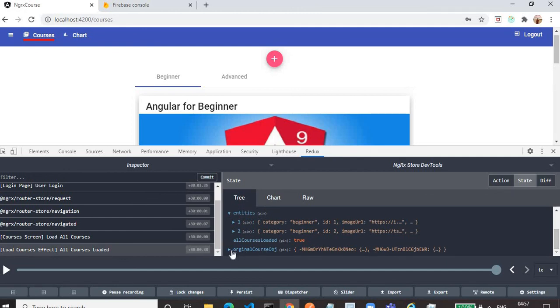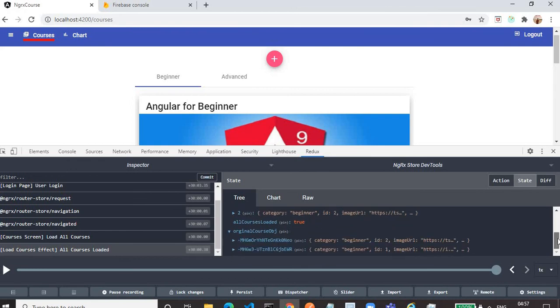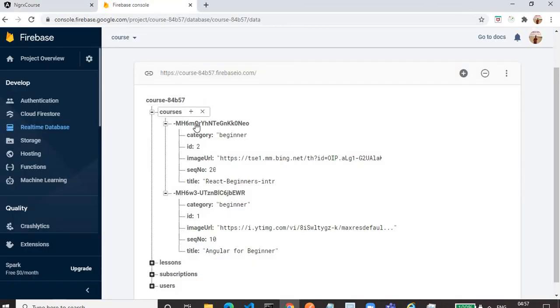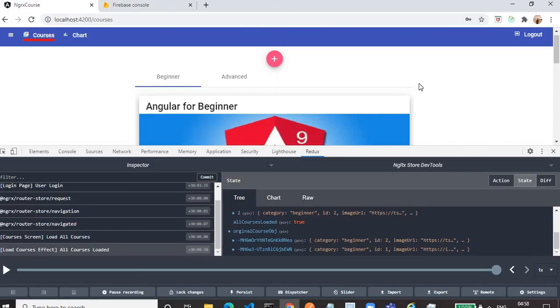The original course object is an object in which this is the key, and for this key the value will be the course details. Again key, then course details. In Firebase, everything is a key, then course details, key, course details. If you are not using Firebase, then you don't need this original course object.